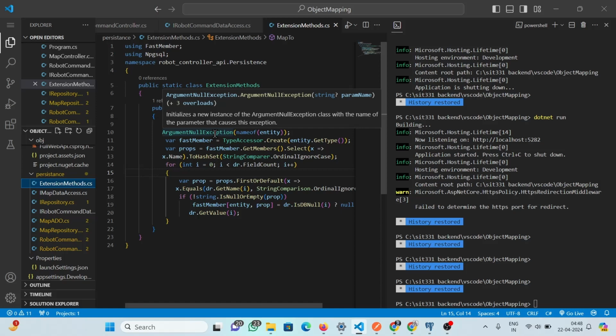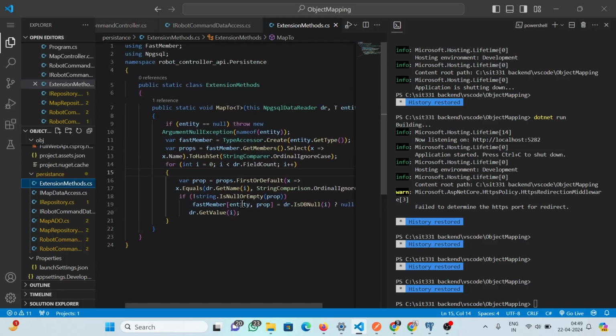Then it creates a type accessor object using the type of the entity. It retrieves the properties of the entity and converts them into a hash set for faster lookup. Next, it iterates through the fields of the data reader and matches them with the properties of the entity. If a match is found, it assigns the corresponding value from the data reader to the property of the entity. Finally, it handles cases where the value from the data reader is null.